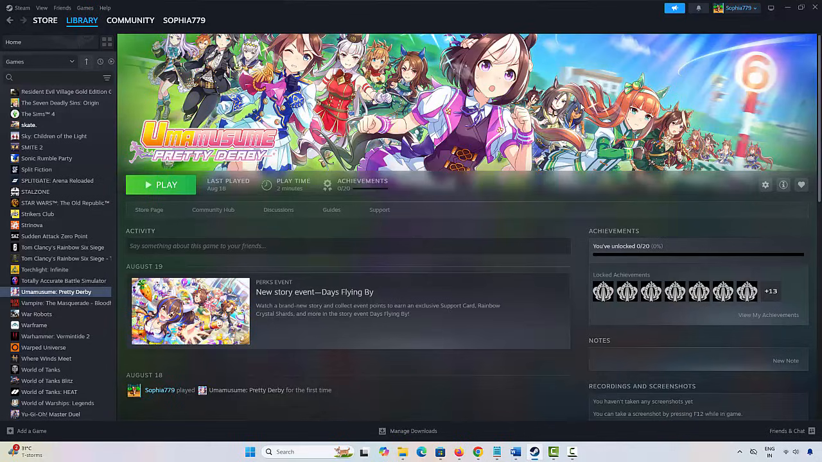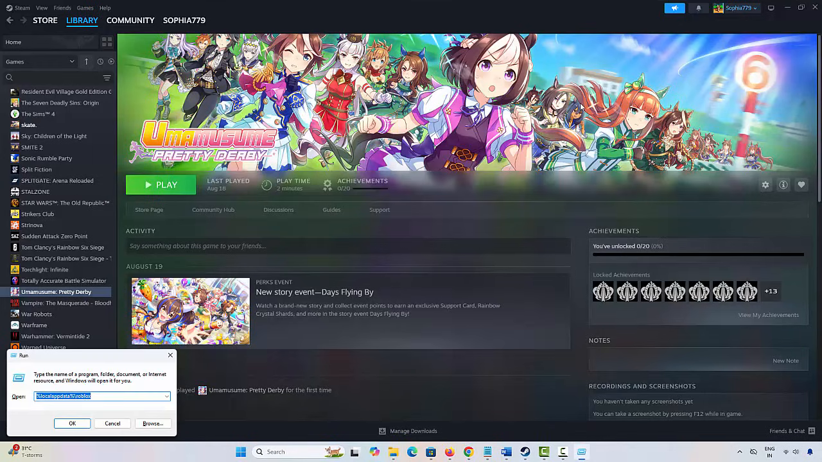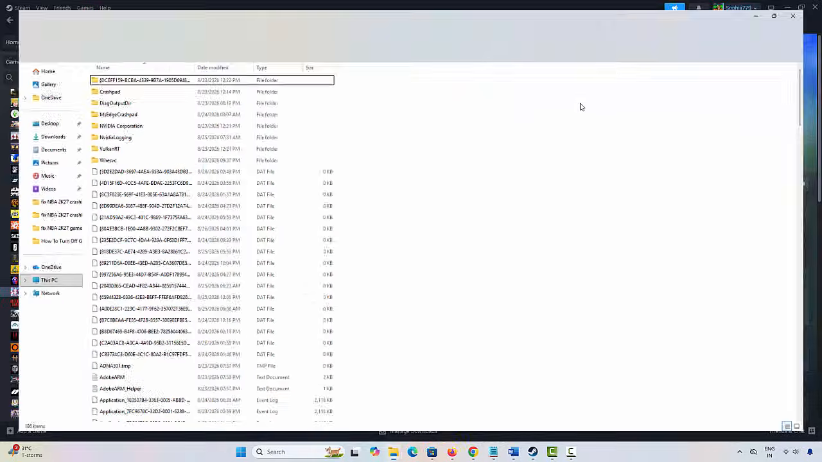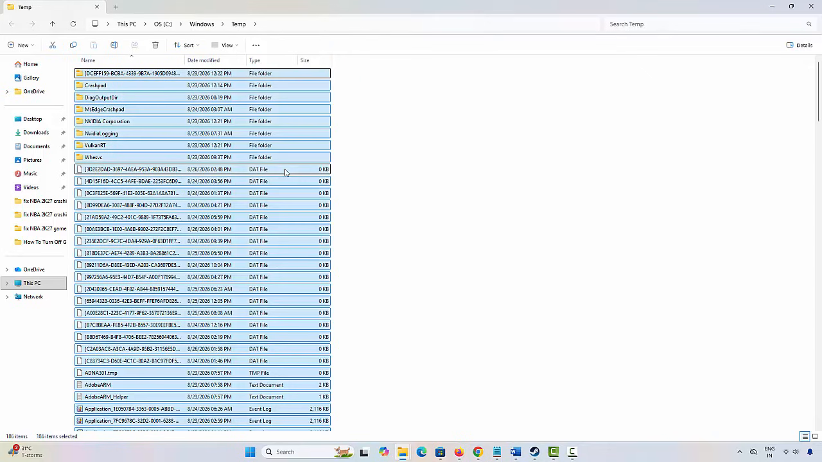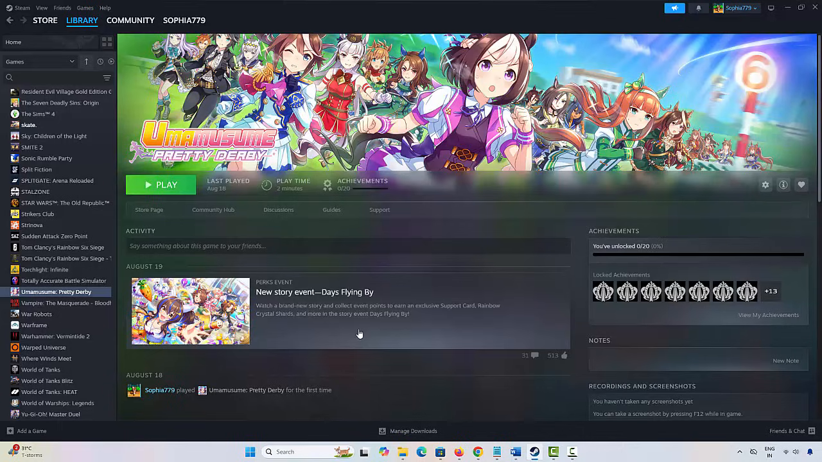Next is to clear temp files. So for that, you have to press Windows plus R and type temp, press OK, and whatever the temp files you are getting over here, you simply have to select all and then click on delete option. After deleting the temp files, now try to launch the game and check if it's working.